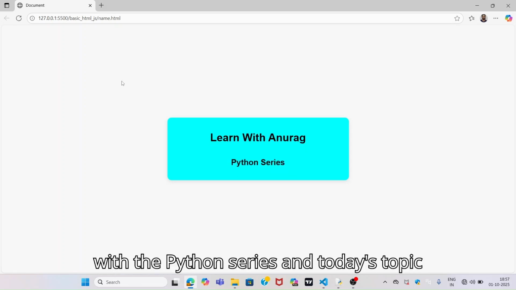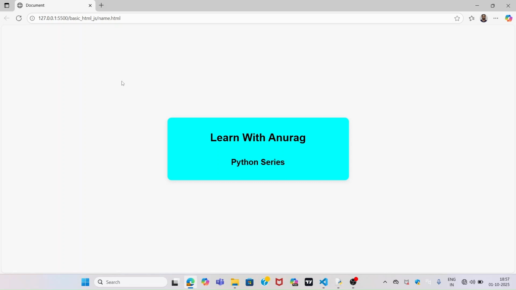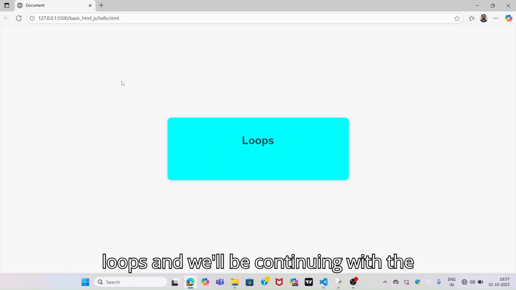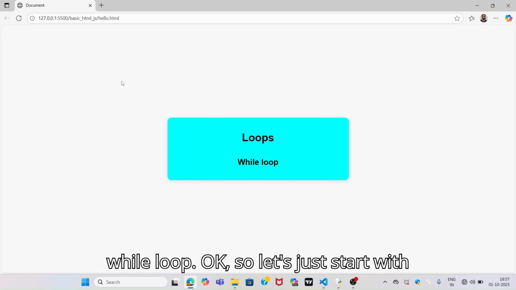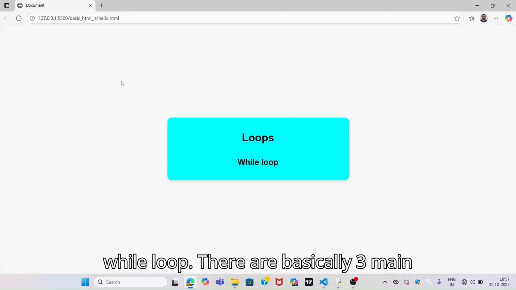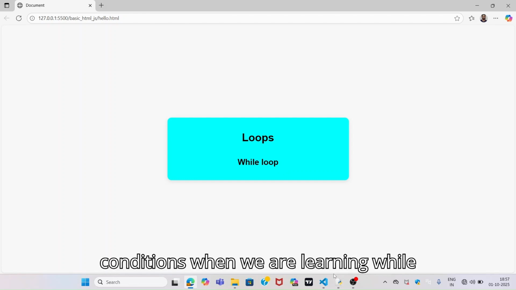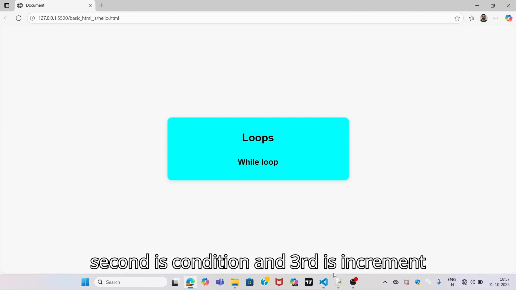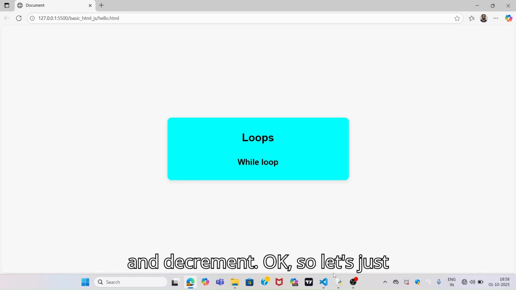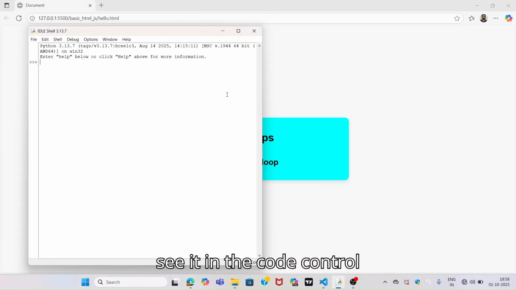Today we'll be continuing with the Python series and today's topic is loops, and we'll be continuing with the second part of loops, which is called the while loop. So let's just start with while loop. There are basically three main conditions when we are learning while loop. First is initialization, second is condition, and third is increment and decrement. Okay. So let's just see it in the code.